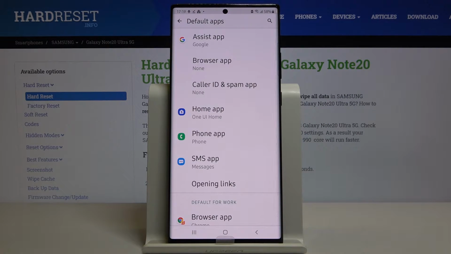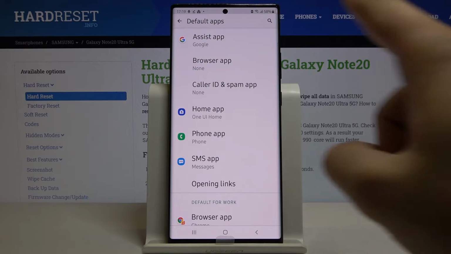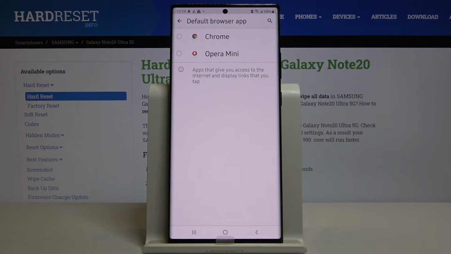And here we can, for example, change the browser application. So let's click here and we can select one of the following apps. There's Google Chrome and the Opera Mini. So just pick your favorite, and I think that I'm going for the Opera. So select, and right now your default app for the browser has changed.